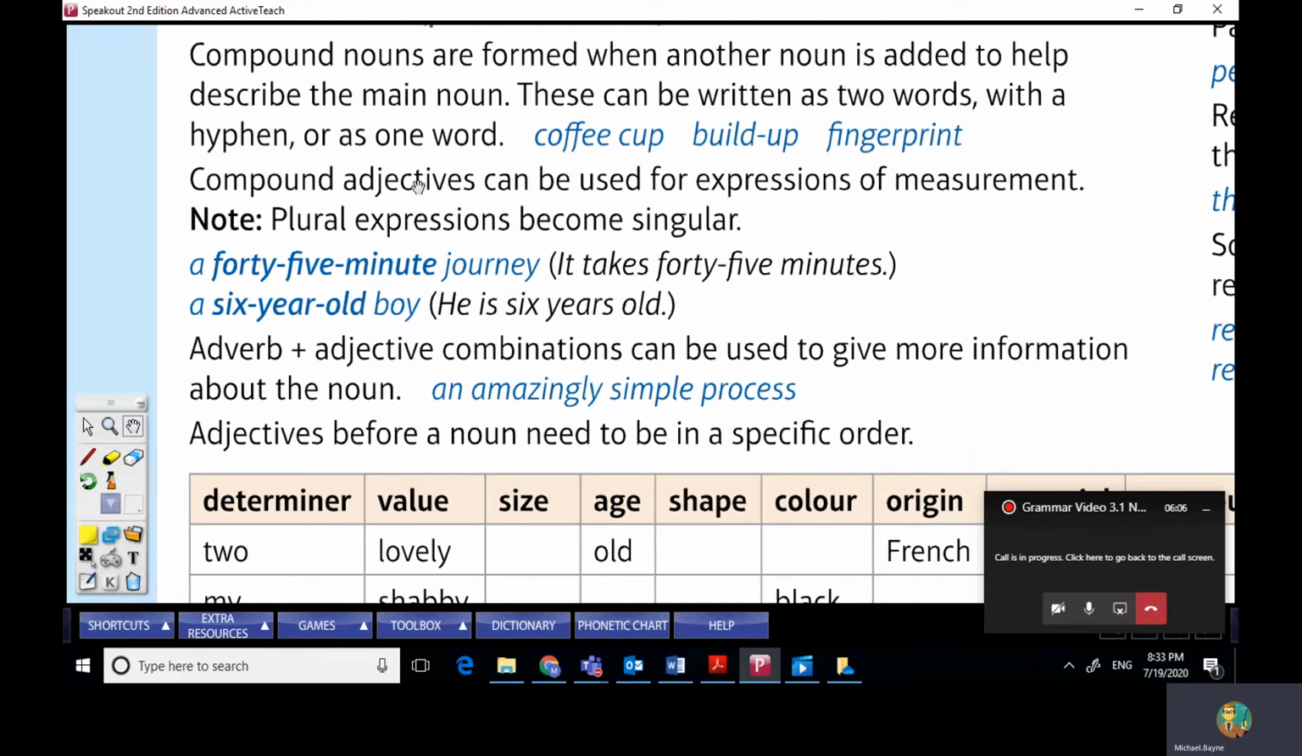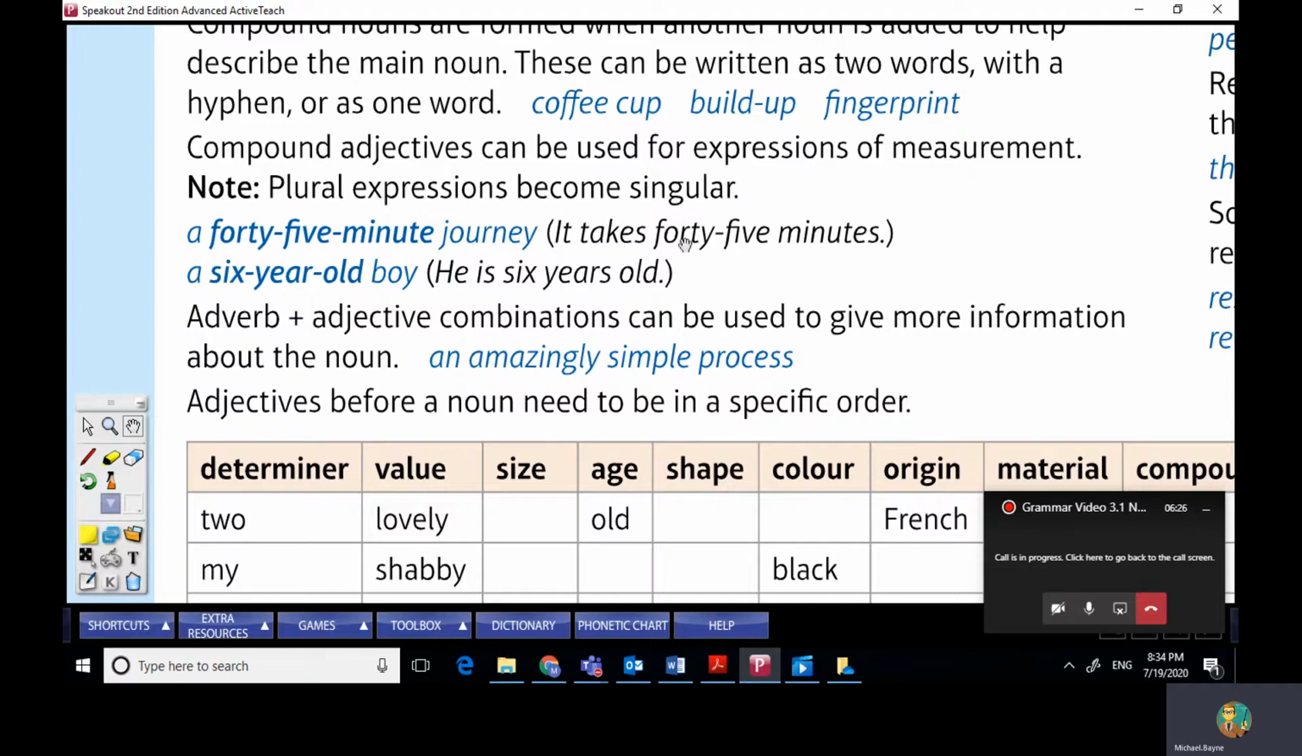Now, compound adjectives are just a little bit more confusing than compound nouns. We use these especially for expressions of measurement, so they have to do with numbers. But when we do that, the plural expressions become singular when we turn them into a compound adjective. So let's take a look here at this part right here before we look at the blue part. It takes 45 minutes. This is a very normal thing to do. You have a number and then you have a noun, and since it's more than one, you have to put an S at the end to show that the noun is plural.